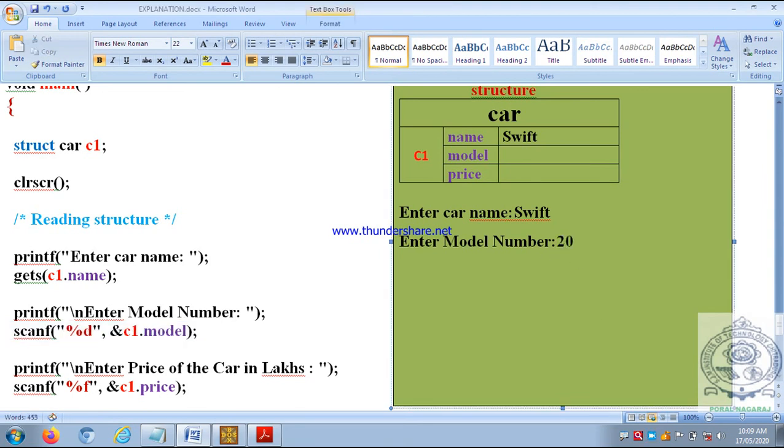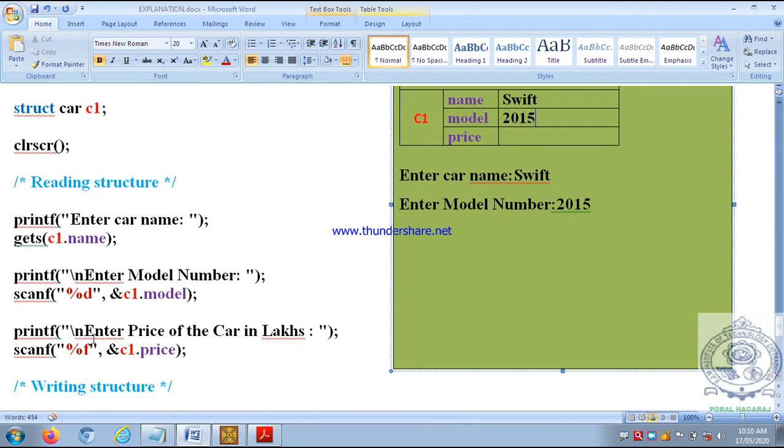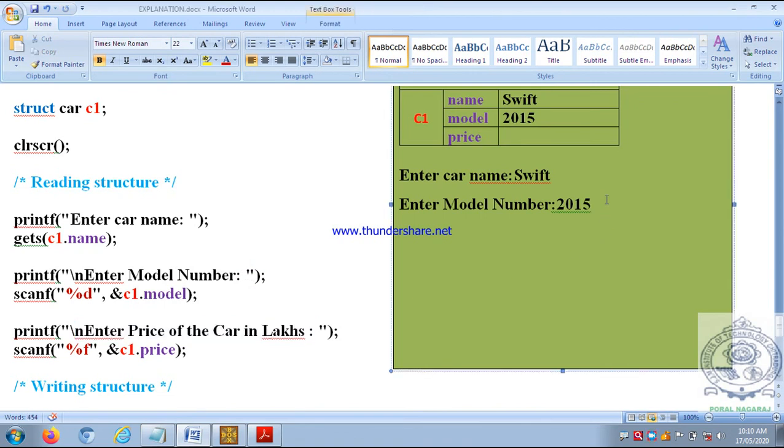So like 2015 I will enter. Where will the 2015 go in the scanf statement? See, C1.model. Now this will be 2015. So this statement is executed. Next, this printf statement is executed: enter price of the car in lakhs. That is displayed as it is on the screen. Right. Now I will type 7 lakhs.